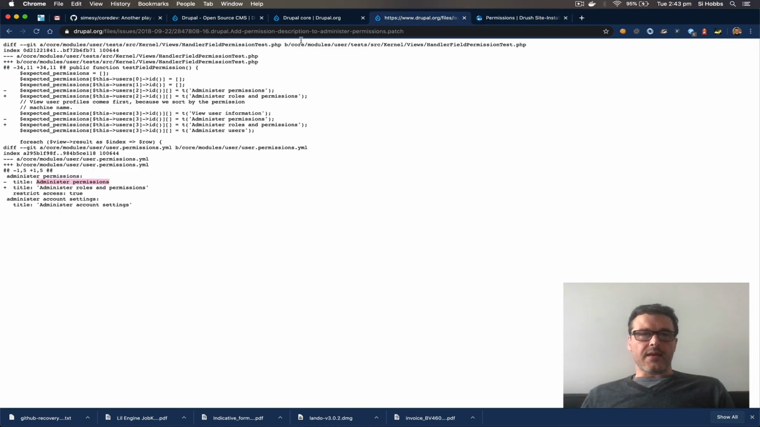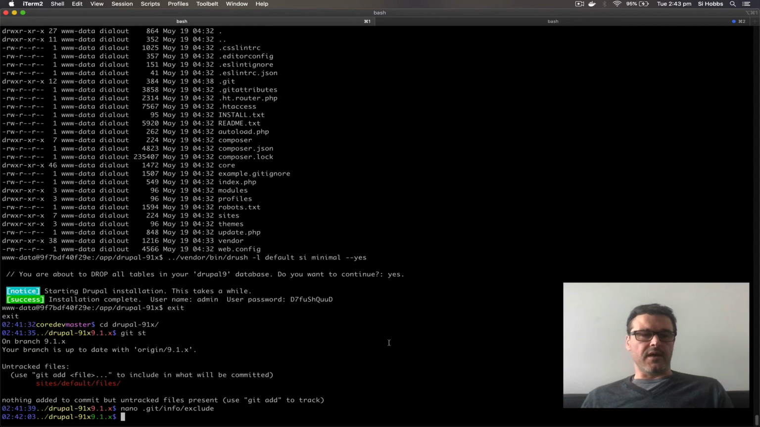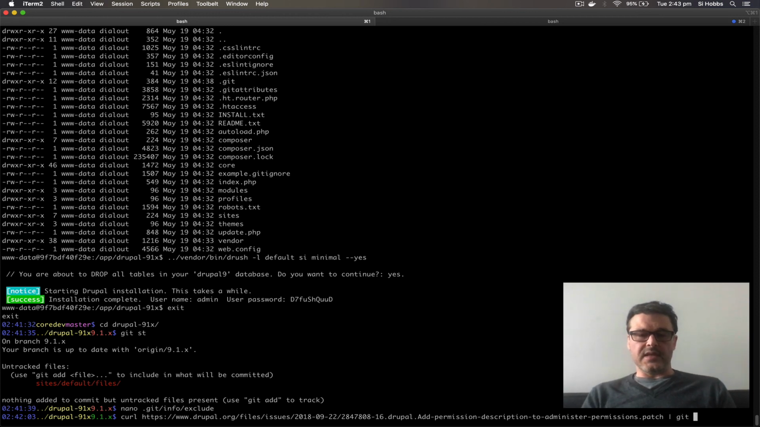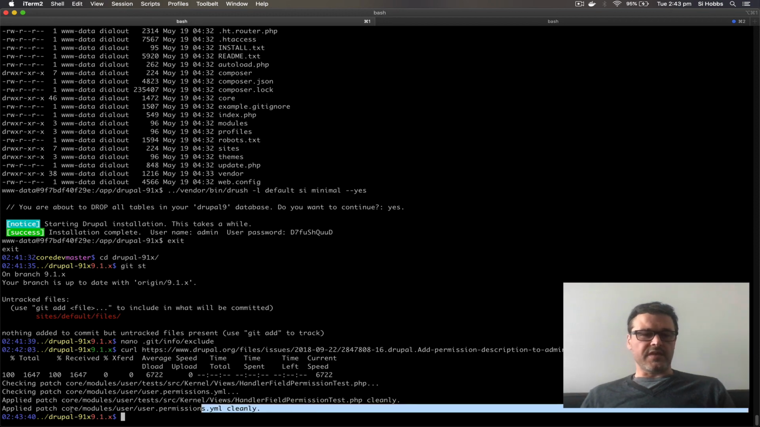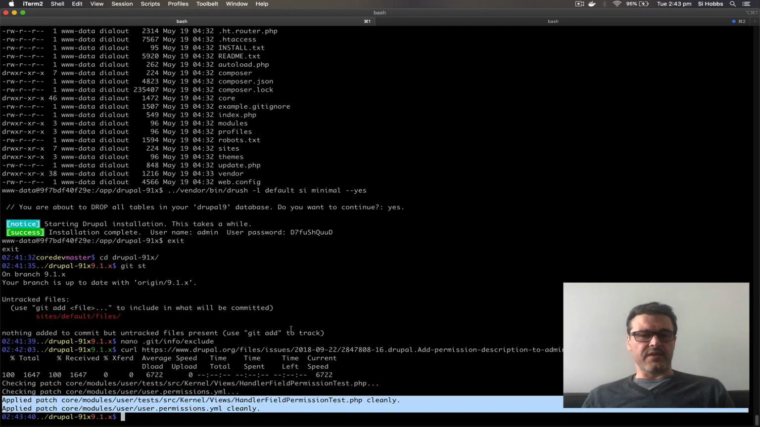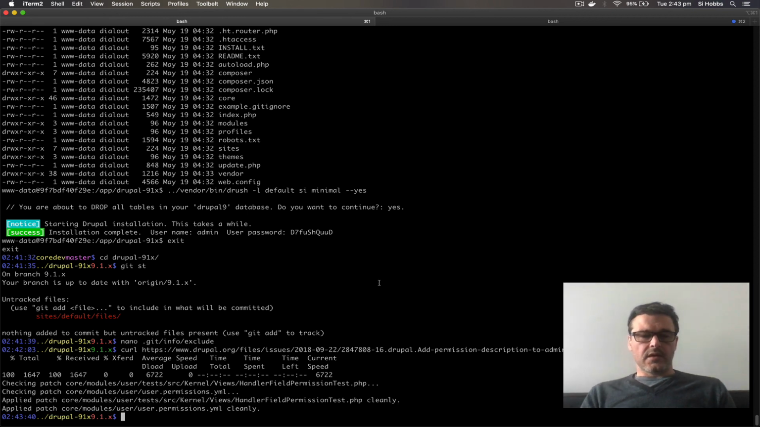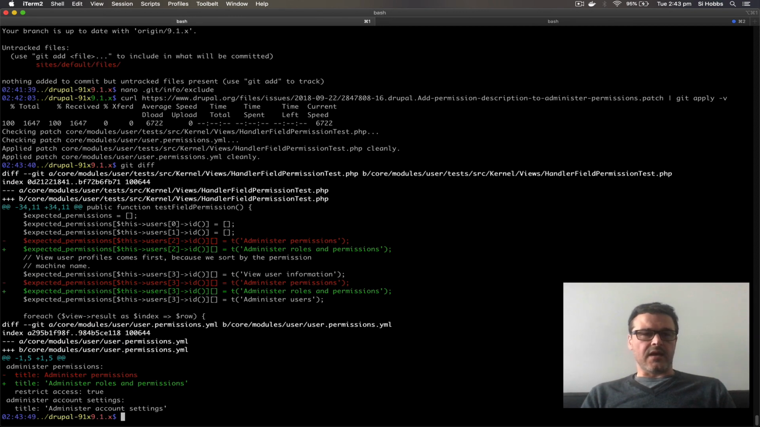When we apply a patch, the way I like to do it is just to use curl to grab that patch and then pass it to git apply. So we need to be here in the root of the git repository. Curl, the path to the patch, and we pipe that into git apply and make that verbose for good measure. What we want to see is that it applied the patch cleanly, which we see there. And we can also see that our diff of the repository matches the patch.